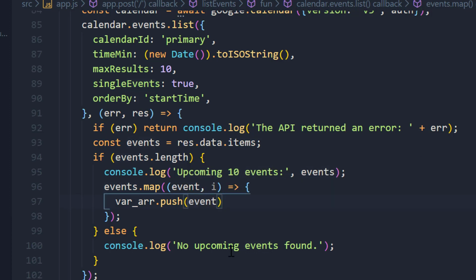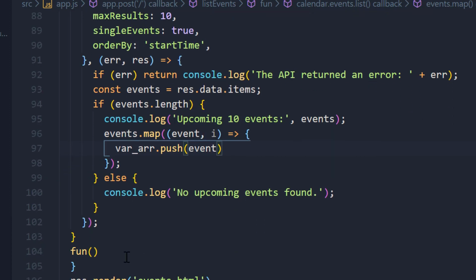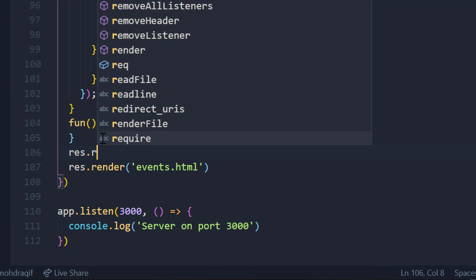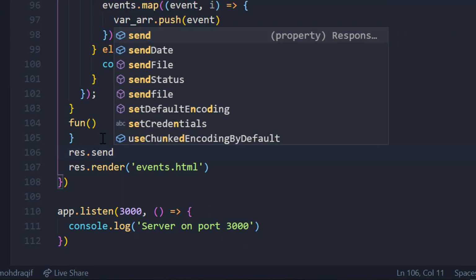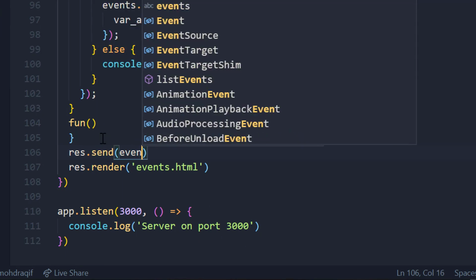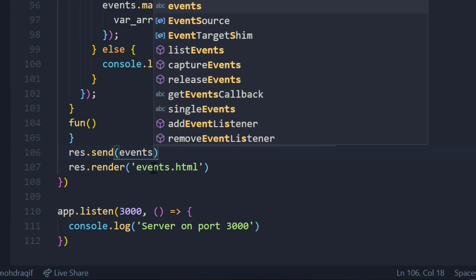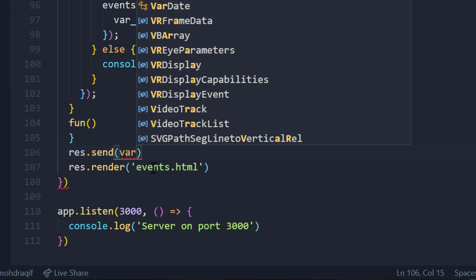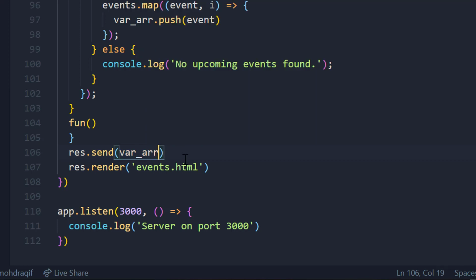Okay, we're done with this. So let me console.log. I need all my events to display. I've already done console.log. Let me pass all the events to my HTML, or to my application. So we have rest.send var array. Var array stores all of my events of the Google Calendar.